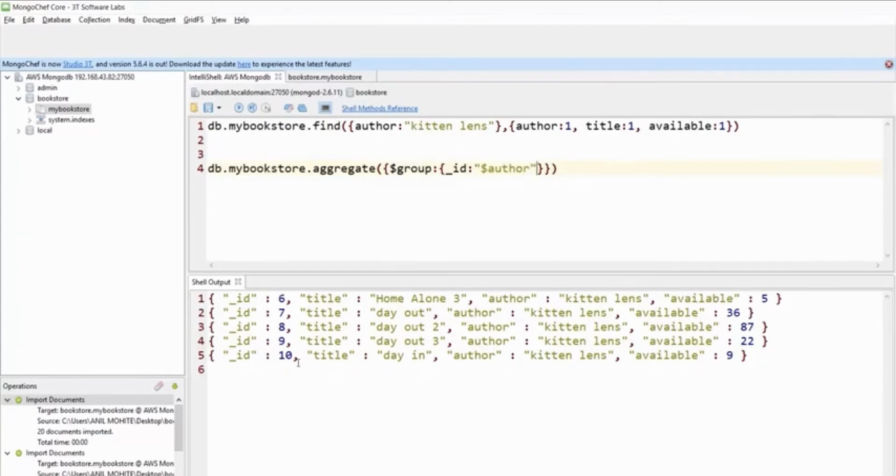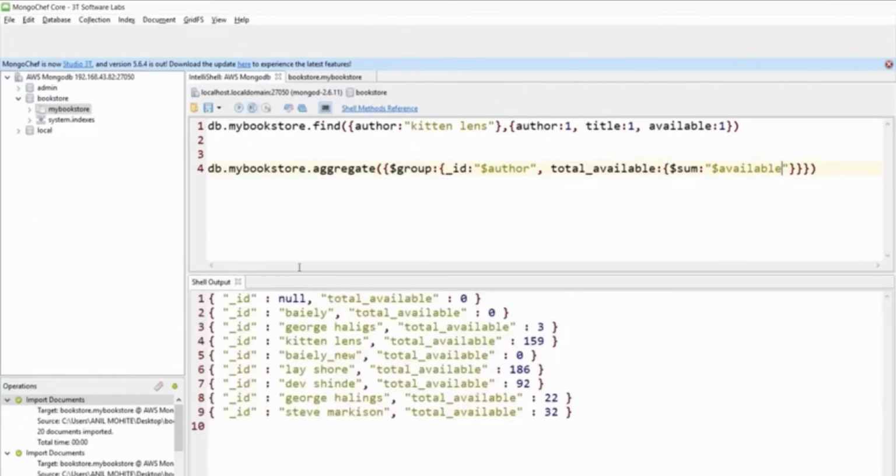And then, once you have grouped everything, use one more operator, which is $sum, in such a way that it creates a new field called total available. This total available will be the sum of all availables for all authors cumulative. I'll execute this, and I can see that Kitten Lens has total available as 159. This is how the operators $group and $sum work.